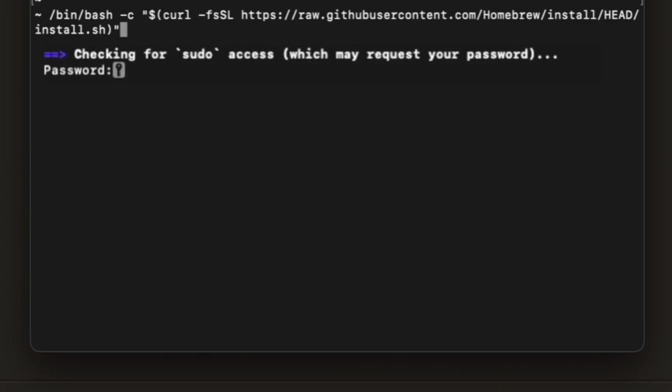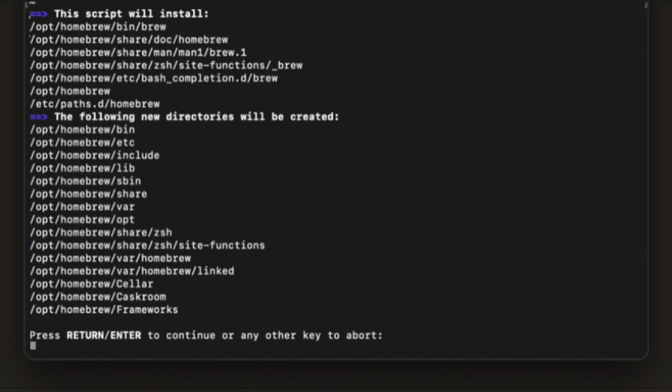After you press Enter, the terminal will display the installation script details. You will see information about what Homebrew is going to install, including the new directories that will be created on your system. This helps you understand the changes that will be made before continuing. Once the script finishes displaying the details, you will see a prompt asking you to continue. Press Enter to proceed with the installation process. Homebrew will then begin downloading and installing the required files and setting up the necessary directories on your system.